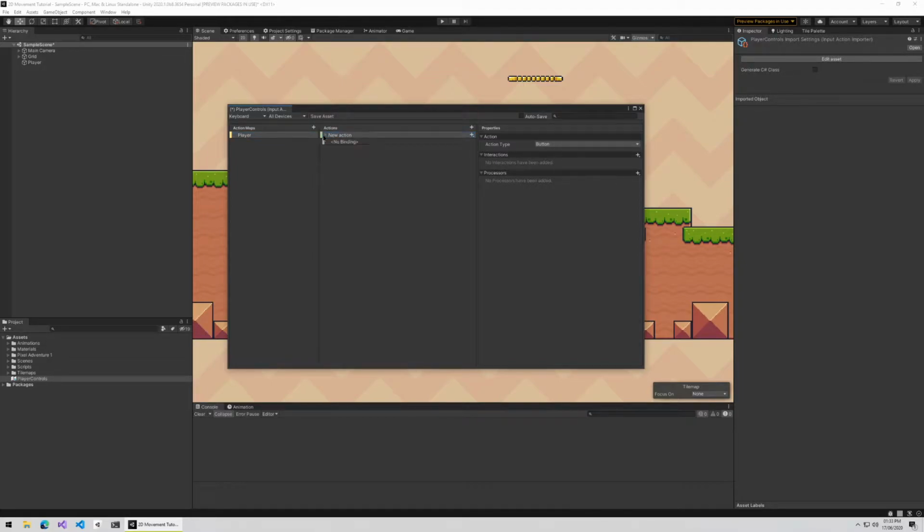We can see that one action has already been created for us. I'm going to double click the name and rename it to jump. And if we open this up, you'll see that there is an empty binding here. And this is the button that will actually activate the jump action.